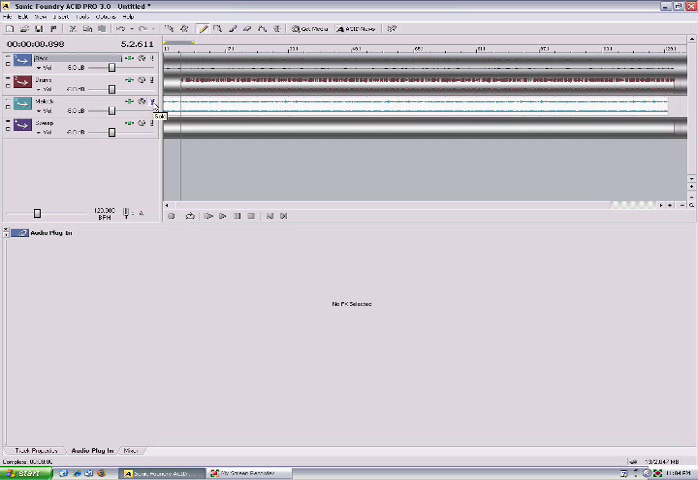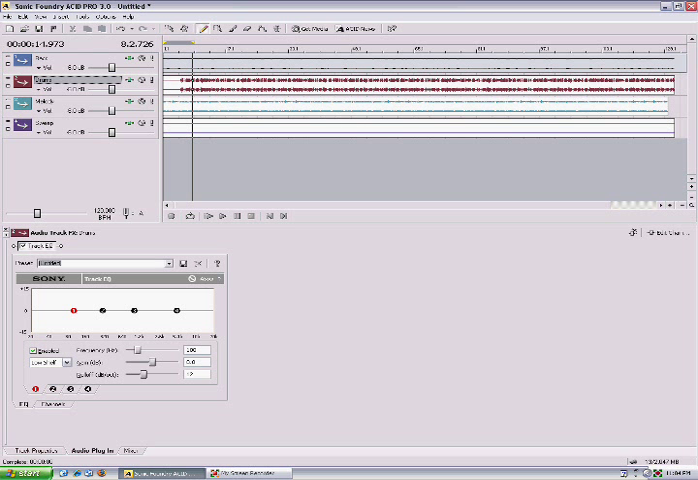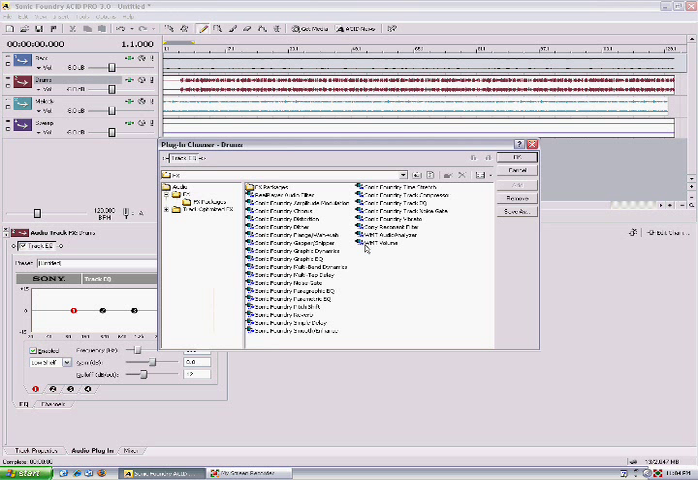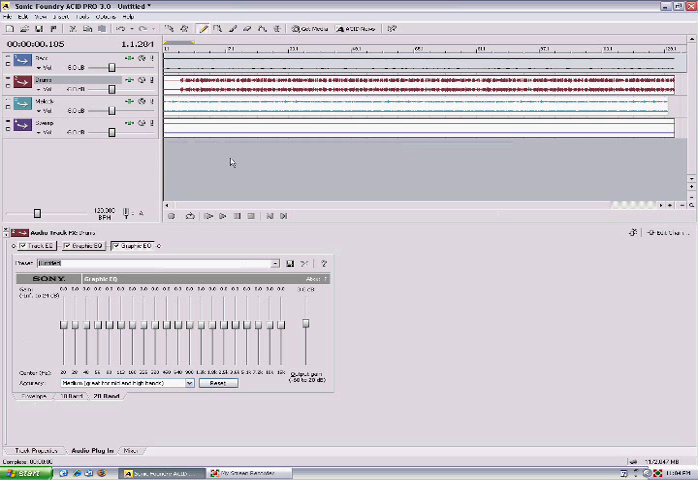I can solo just the melody. Let's say I want to put effects on the drums. I'm just going to put, I guess, some EQ for fun. And I'm going to way overdo it, just for fun so you can hear it.